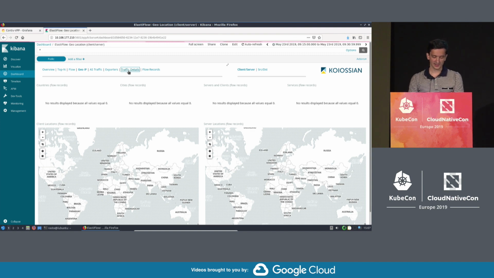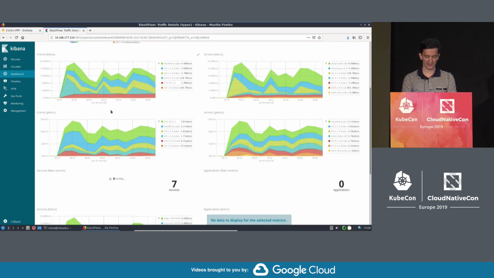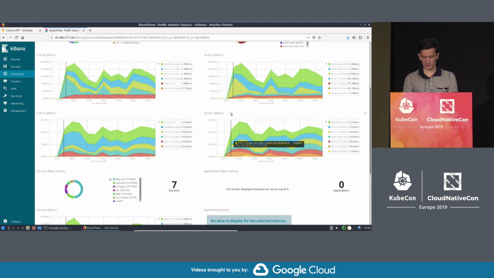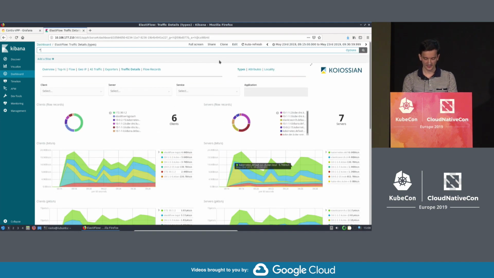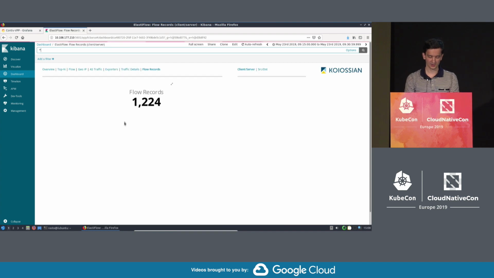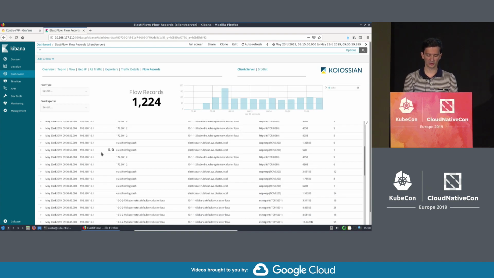We have traffic details in here where we can look into individual client and server flows in more detail. We can browse bit rate, packet rate between clients and the servers. And the last one would be the actual flow records that are stored in the Elasticsearch, which is the base data from which we are generating those views.